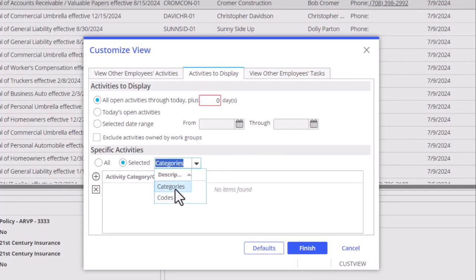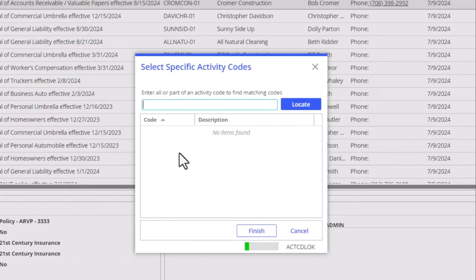So if your agency uses categories, you would pick the category and then filter your open activities based on the category. If you're not using categories and you want to focus on a specific code, for example, I have a lot of RENRs, which for me is indicative of a policy or quote that I'm still waiting on. I could use my codes and add to that my list of codes that I want to focus on.